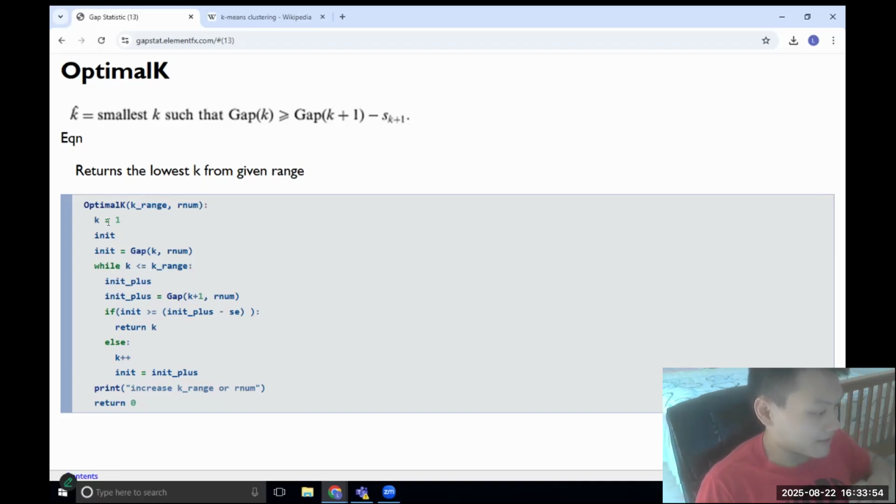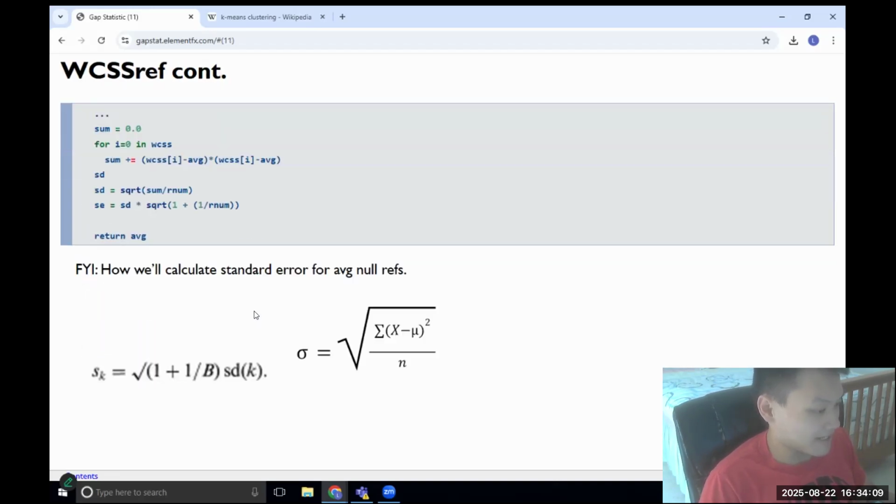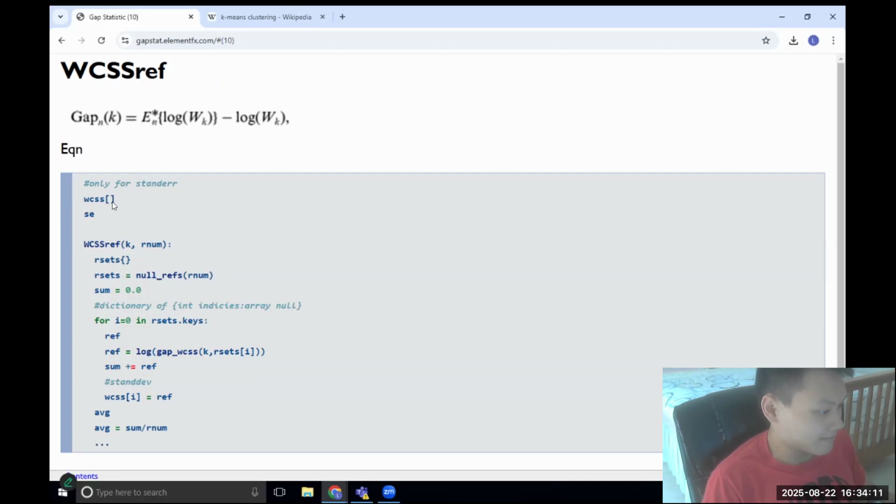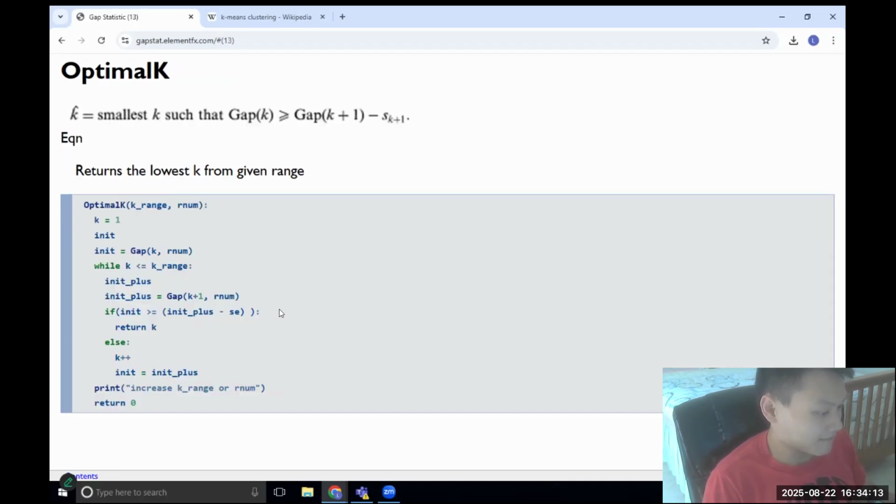So this is what the function does. K equals 1. Initial equals gap of k. Go into the loop, initial plus equals gap of k plus 1. And this if statement mirrors this condition. And remember that standard error, we saved that outside here, so we can use it in this function. And then return optimal k if this condition is satisfied. Otherwise, k, which equaled 1, now equals 2, and gap of 1 equals gap of 2.